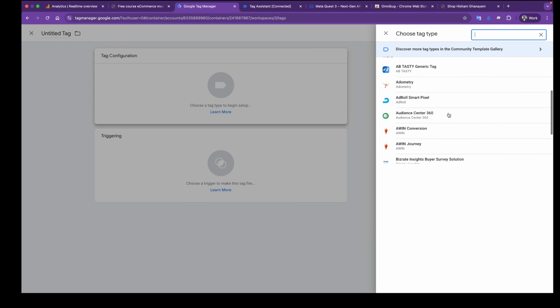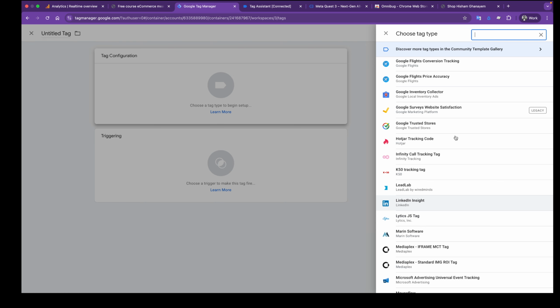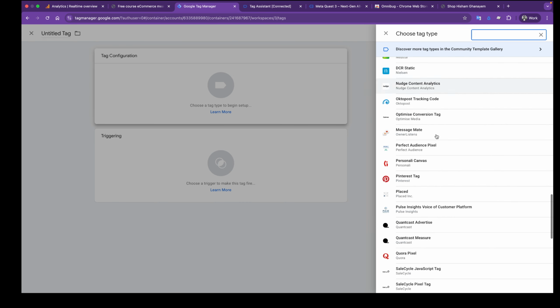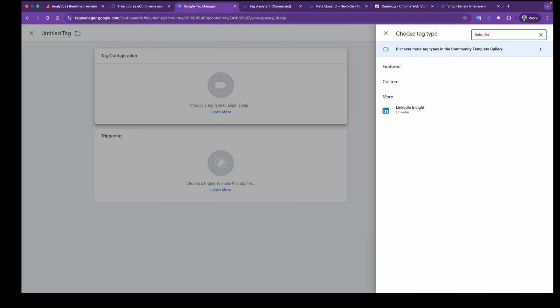So if there's something not available here, you can just look for it. For example, LinkedIn. We saw LinkedIn, but let's say that it was not there. So you put LinkedIn, and some of them, for example, are custom. Some of them are featured. Some of them by Google. Some of them by other users.